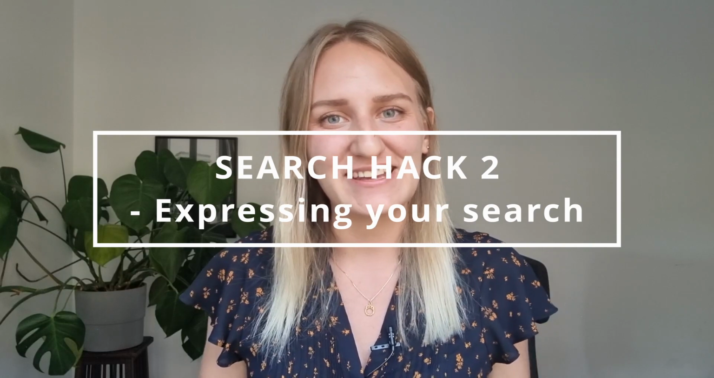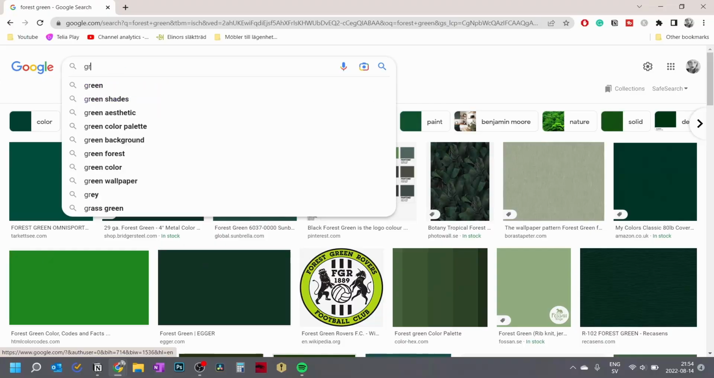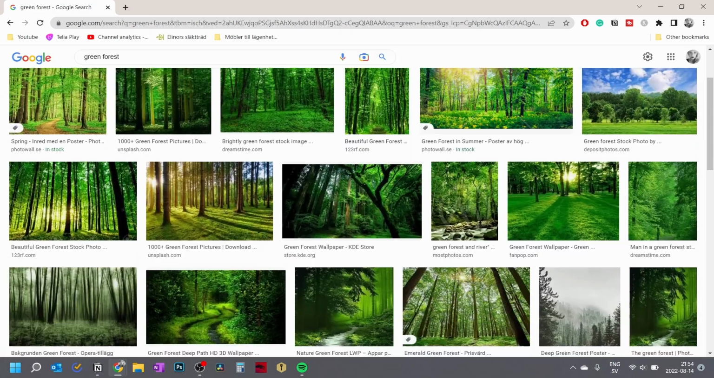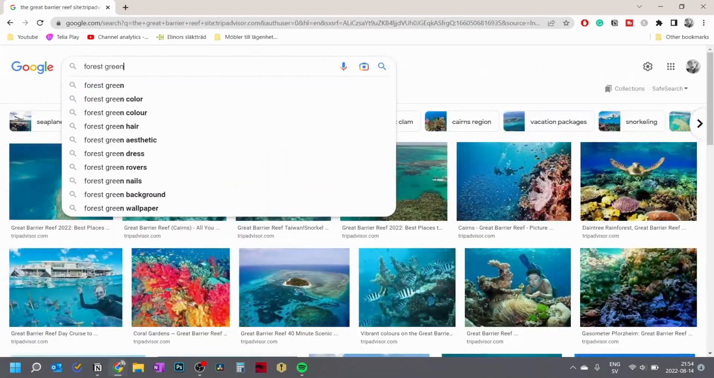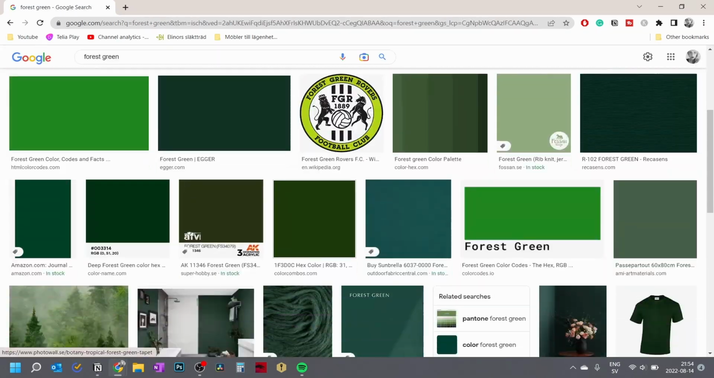The second Google search hack is something that you really can't live without, and it's about the basics. I know, but you need to excel at the basics as well. And that is to express your search in a way so that you actually find what you're looking for. So the first hack is to make sure that you use words in the right order. Searching for green forest and forest green yields immensely different search results, so be sure to know what you're actually looking for.